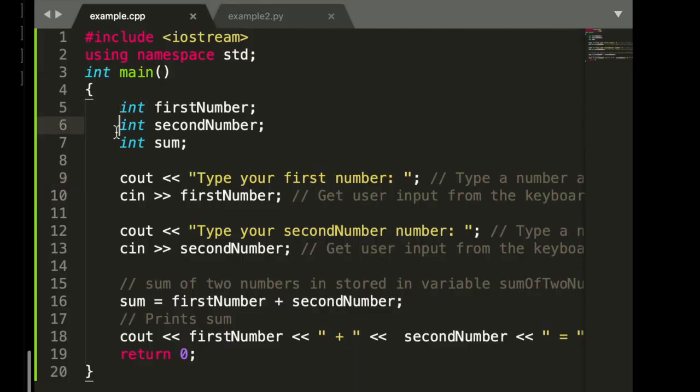Okay, so now that we're back in the code, you can see that at the top, I initialized these 3 variables. So here we have int first number, int second number, and int sum. These are going to be the variables that hold the user input. So next, we have cout, type your first number.